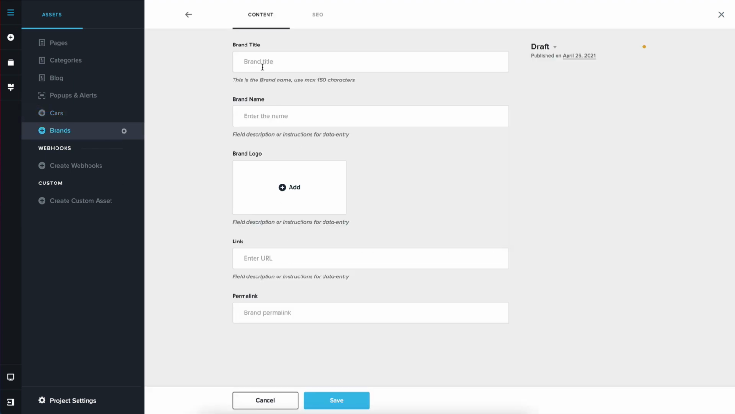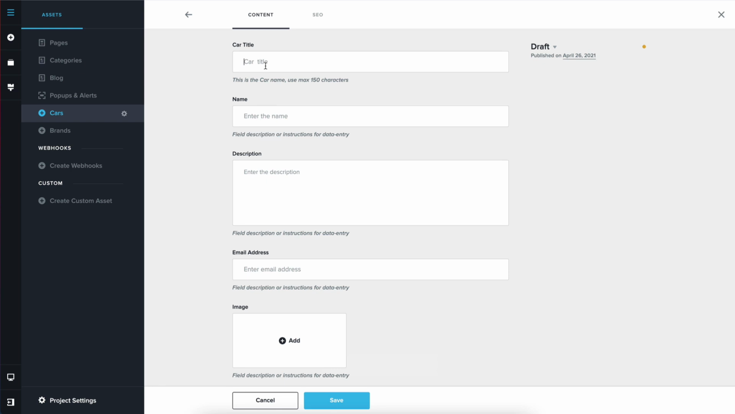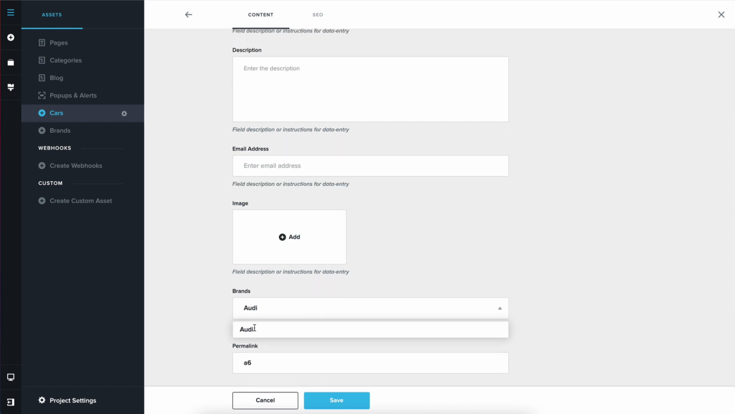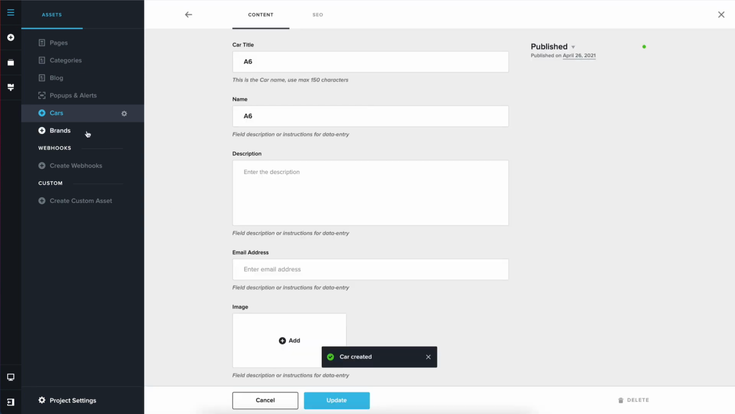So we'll name this brand, let's call it Audi. And you'll add a logo and all the fields you need. Let's publish this, and it's important to be published. Hit save. The brand was created. And if we go and add a car, for example, we'll add an A6 car. We'll have here on brands, we can select the brand name. Let's publish this as well. And this is how you create assets and link assets together.